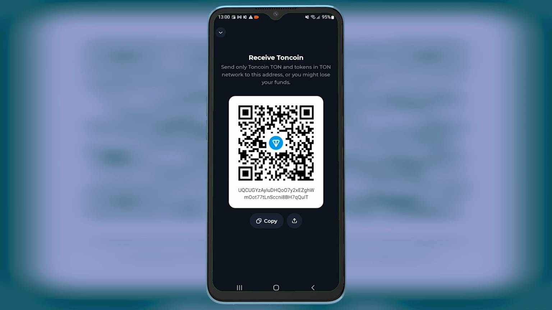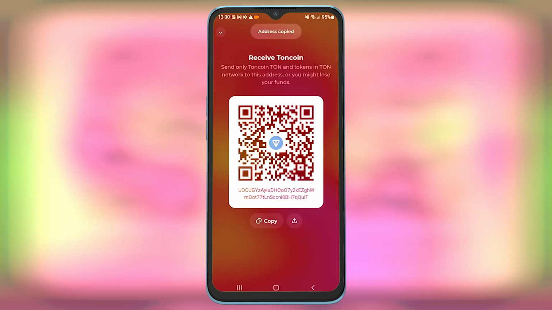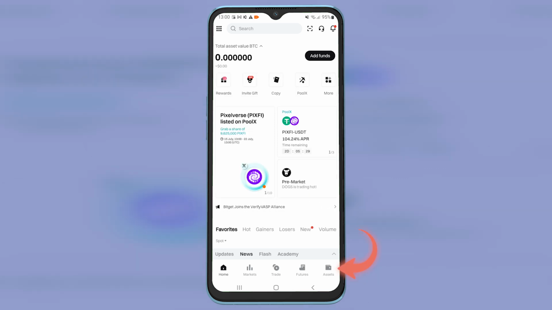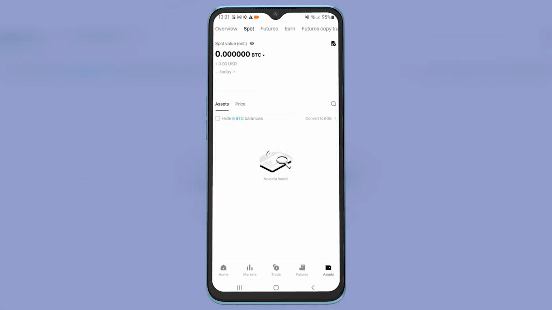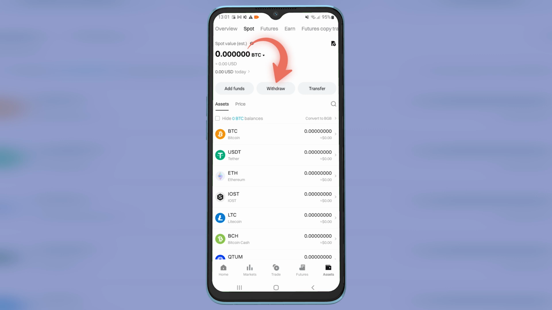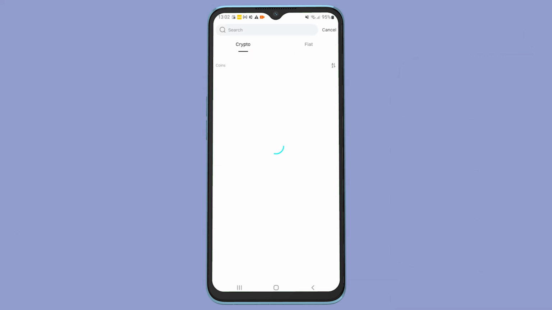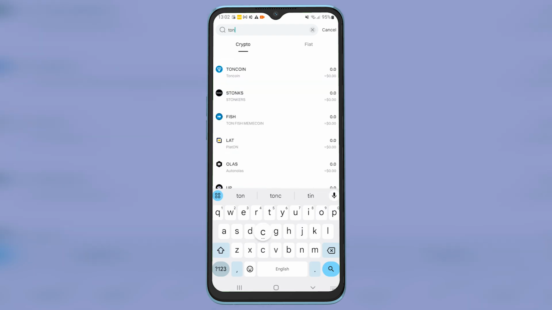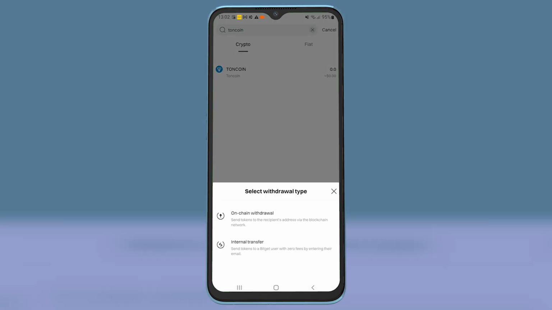Copy the wallet address. Now open up Bitget and tap here on Assets. Then tap on Withdraw. On the search bar, search for Toncoin and tap on Toncoin. Then tap on On-Chain Withdrawal.